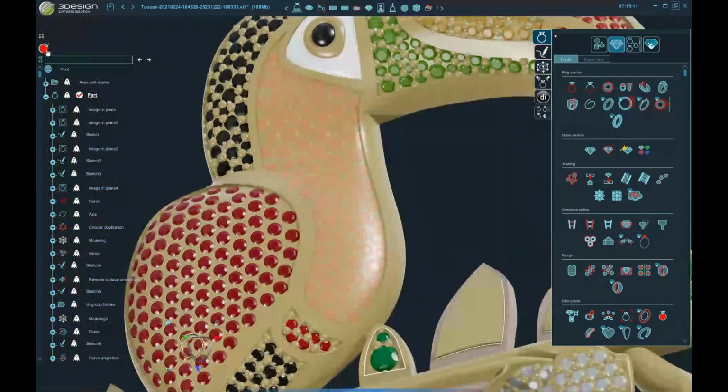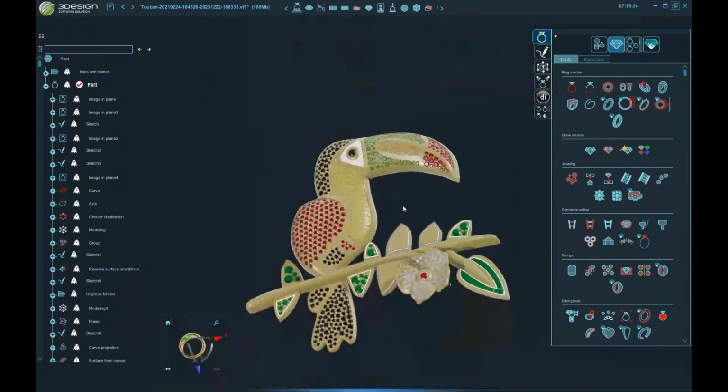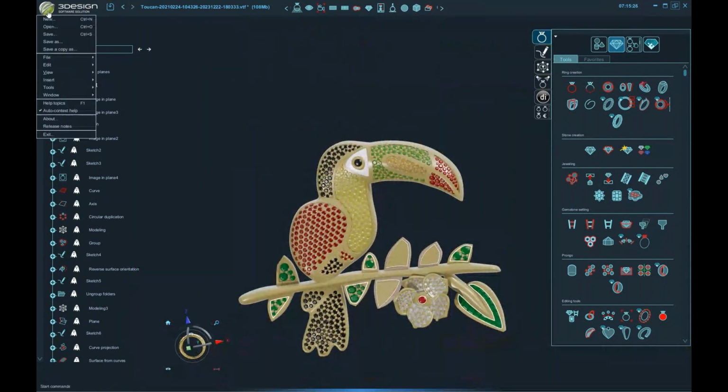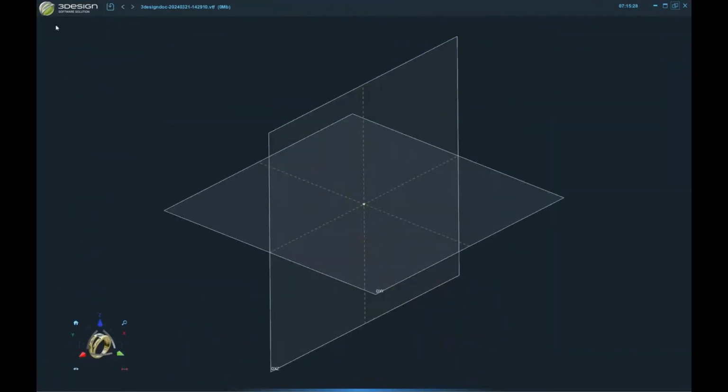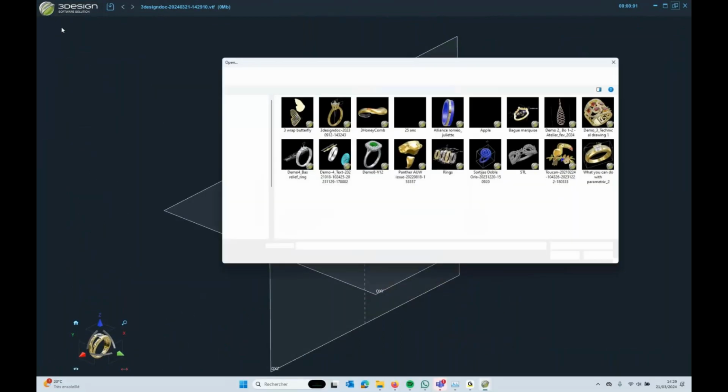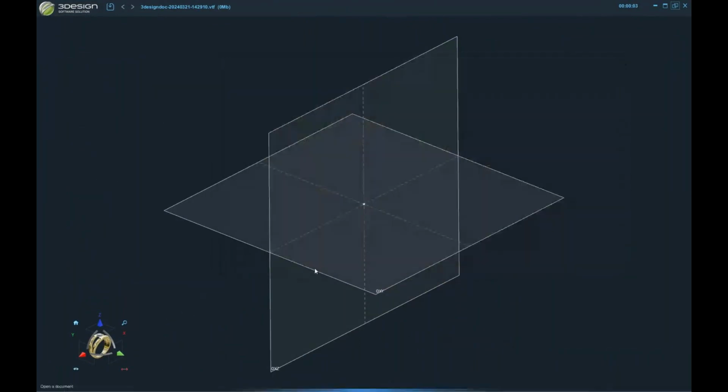So what are today's needs regarding the hardware, and what kind of computer and platform can I use with 3Design? Let me give you the answer quickly. I will open a quick file, just for you to understand and to have something in the middle of my screen.